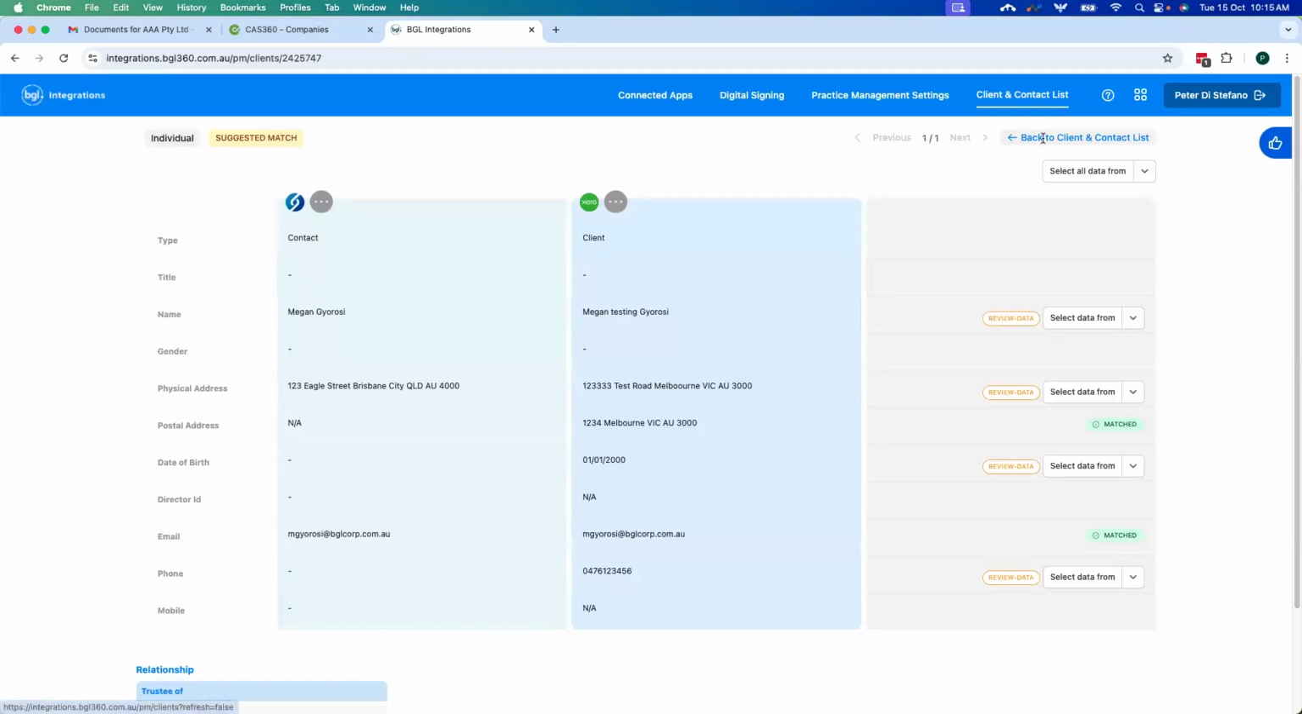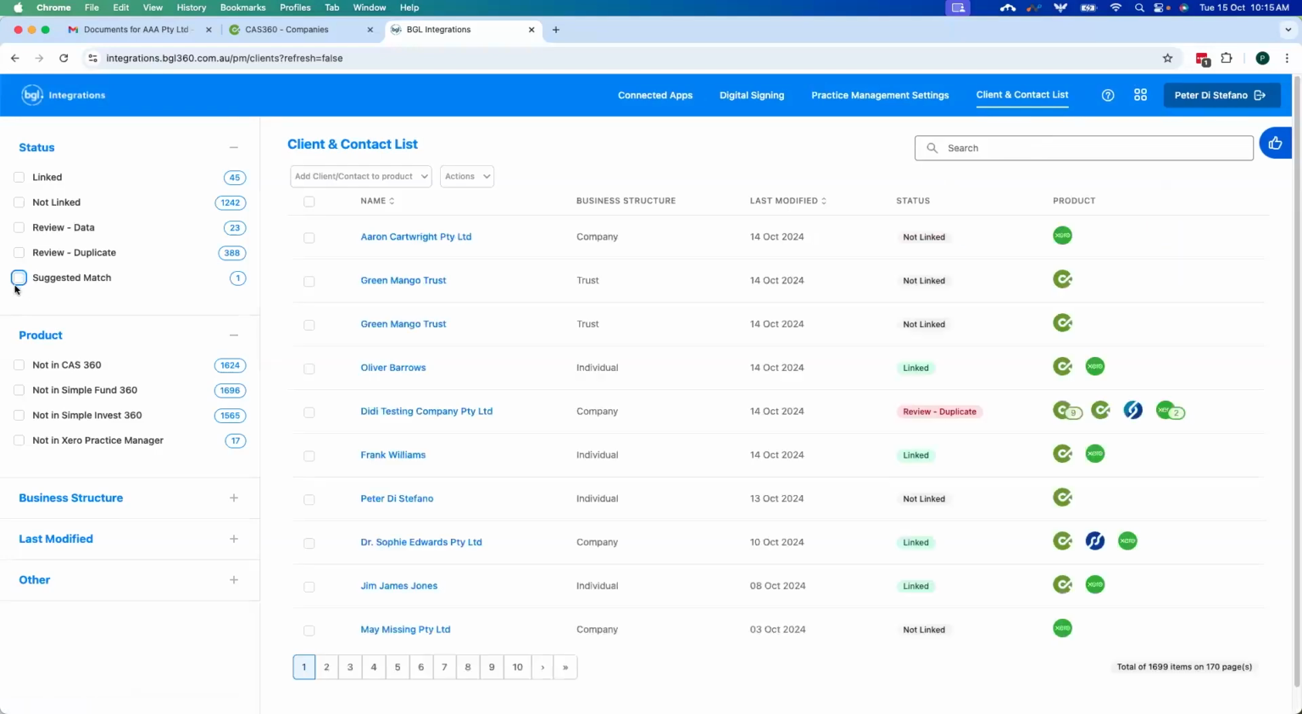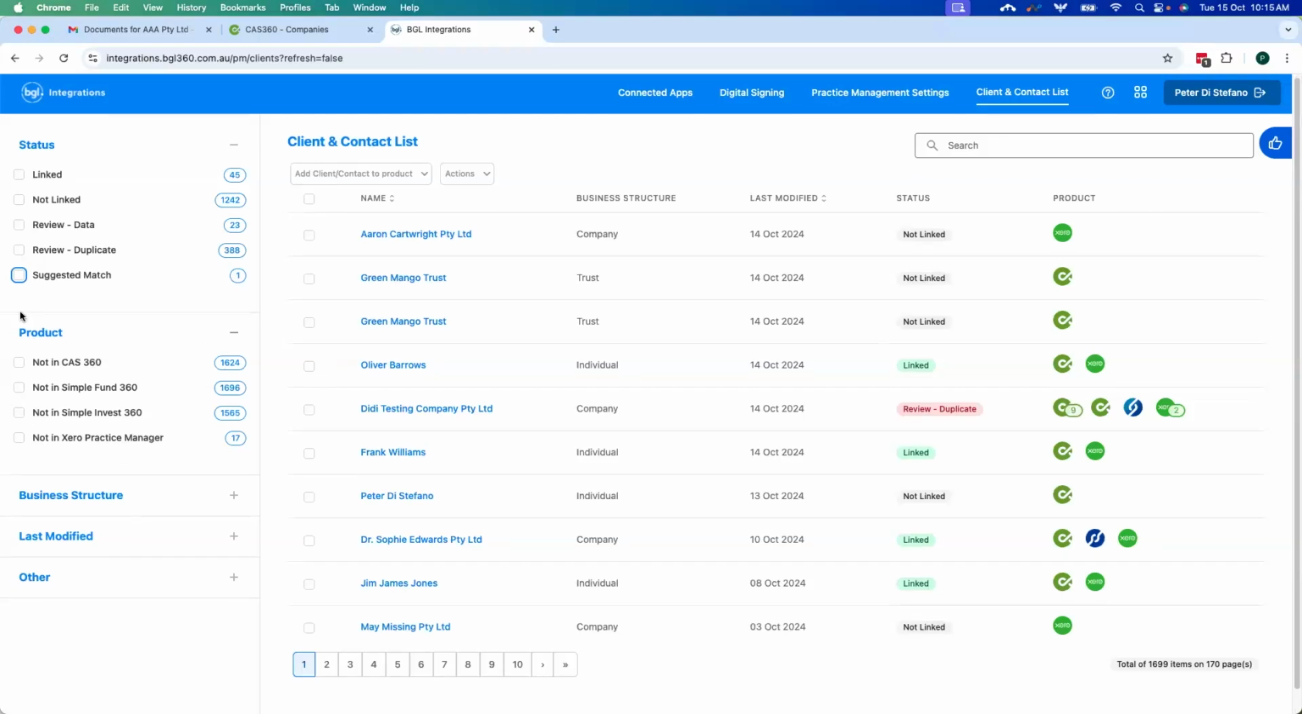This process at the beginning will take a little bit of time to synchronize all your data, but once it is synchronized, thereafter, every change that you do make should work seamlessly. The last couple of filters down the left-hand side are for the products. If you want to filter by product, whether that's by CAS or the other BGL products, Simple Fund 360 and Simple Invest 360, and finally with your practice manager, in this case Xero.